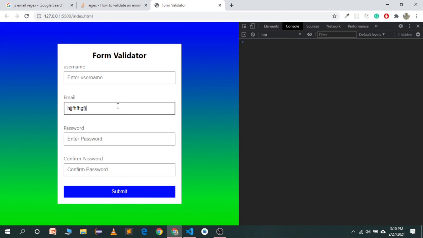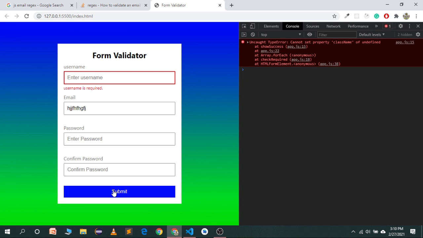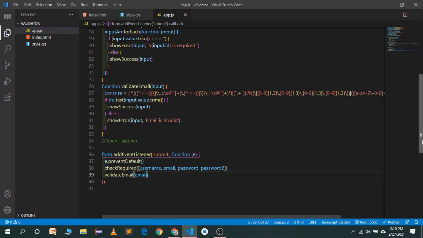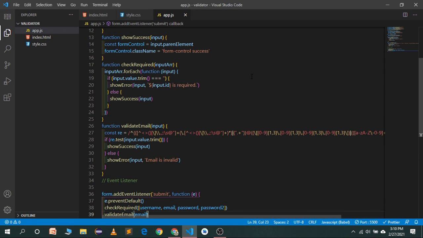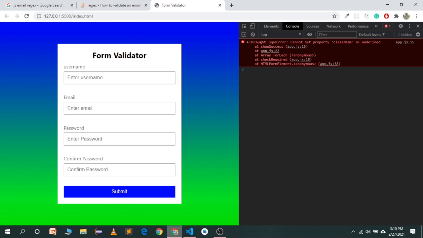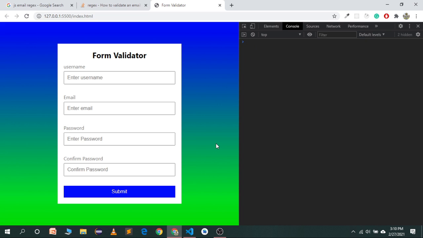Now let's give it some random value. We are getting an error: cannot set property className of undefined at line 15. Let's go to line 15. So here we have an error with input. We have the same spelling mistake. Let's save it and go to our project, not the code editor. Give it some random value and now save it.